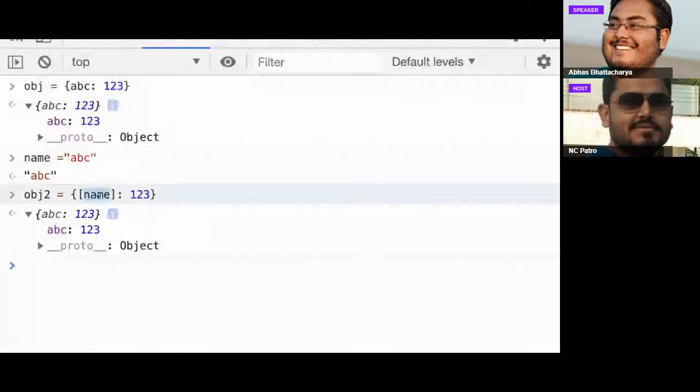In this case, this variable or whatever expression you put here, you can even put a function call here, will get evaluated, and the value of that will get converted to a string, and that will be set as the key on the object. So what is basically happening is that it will evaluate what name is, and name says I am the string abc, so that will be used as the key directly.